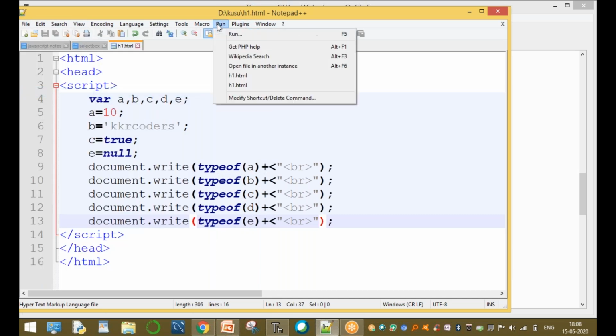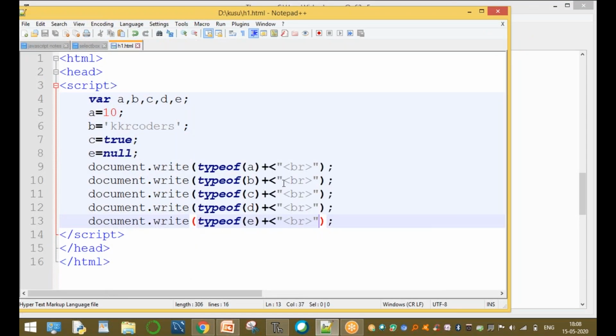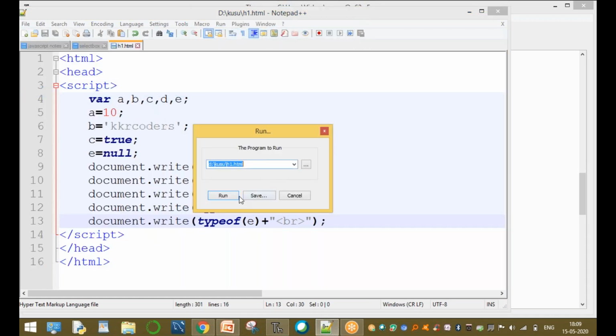Save the data type and run this one. These are the number type. Break value here. Save this one and run the program. Okay, number type, string type.